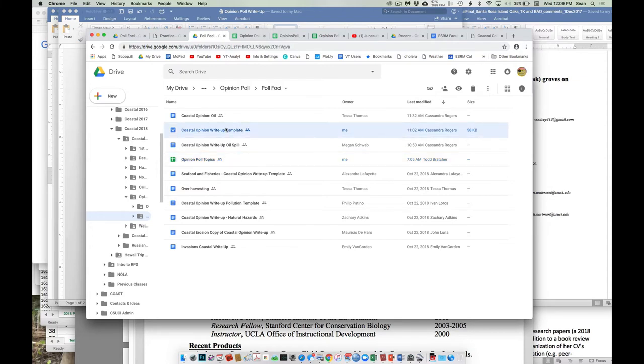It says Coastal Opinion Write-Up Template. Almost everybody has someone in their group in the previous section. There's maybe two groups that didn't. But for everybody else, your sandbox has already been started. If 100% of your group is in this lab section and you haven't done that, you'll have to do that. You're simply going to duplicate this document, make a copy of it, and name it whatever your group is: pollutants, energy, whatever.